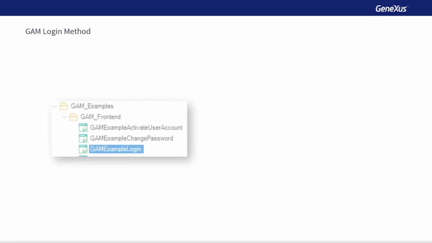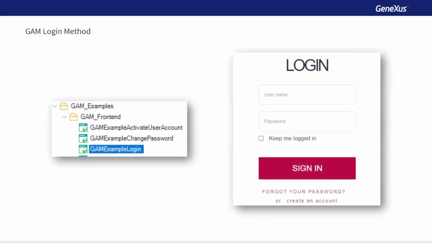Let's take a look at the Gam Login method. As we said before, Gam provides example objects that we can use as a guide. In particular for the Gam method, there's the Gam Example Login object, which authenticates through Gam. It uses the login method of Gam repository, which is an external object that's part of the Gam library and will not be discussed in detail for the moment.